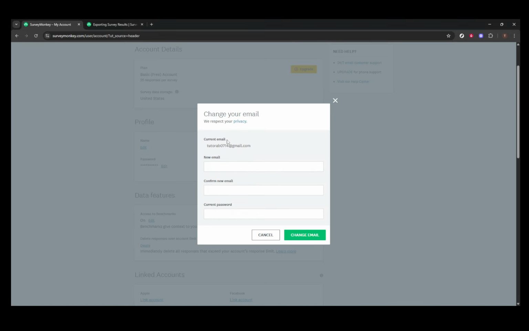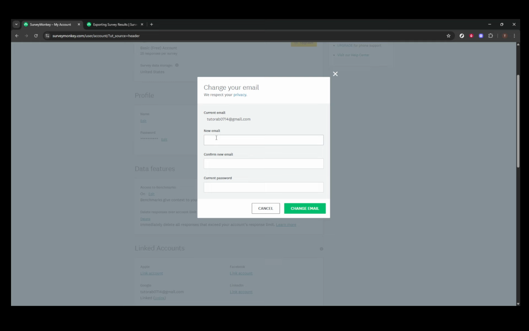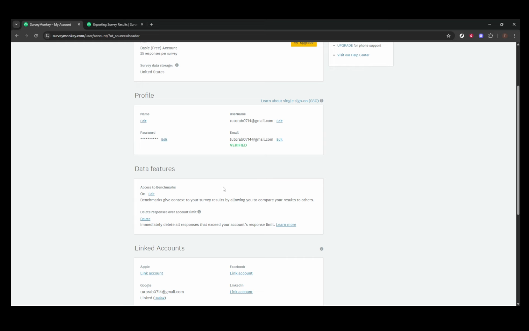But don't stop there. It's essential to verify this change, so you'll need to enter your current password to confirm your identity. Once you've done this, click the Next button to proceed. After hitting Next, it's time to head over to your email inbox. Surveymonkey will have sent you a verification email, which is a standard practice to ensure security and accuracy in updating your details. Find this email and click on the verification link provided.